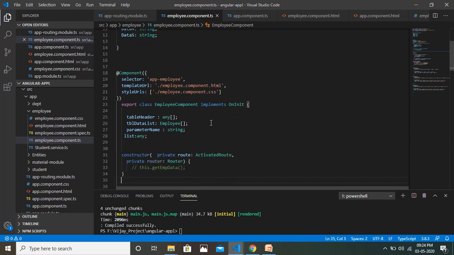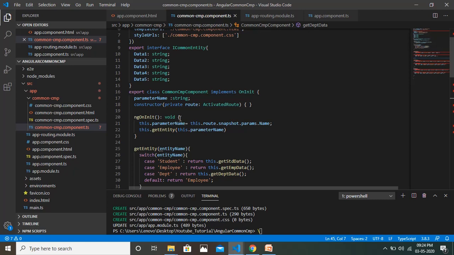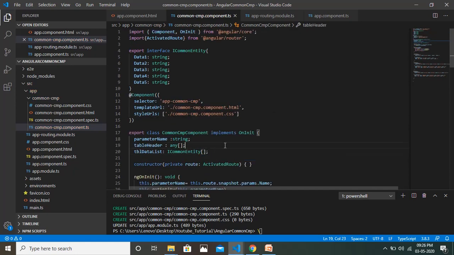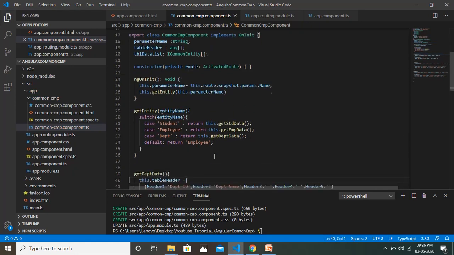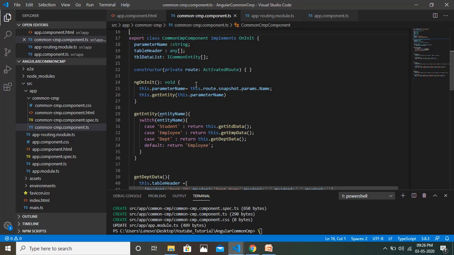And then the table headers and table data list. I will explain in detail later. Let me do this code first. I just copied these things. This is the entity class, CommonEntity. Cannot find name. Yeah, a spelling mistake. This is the code we have done now. So what I did here, first of all, whatever we are sending, I will explain in detail. Let me do the code first.